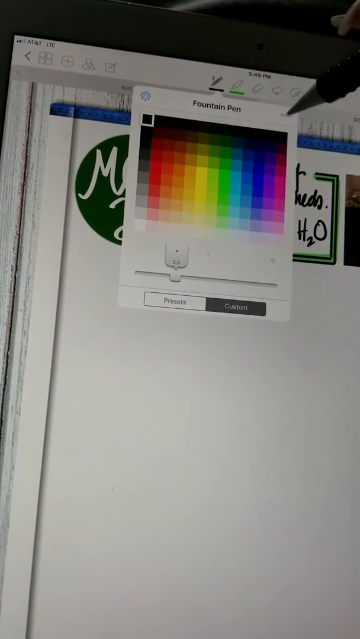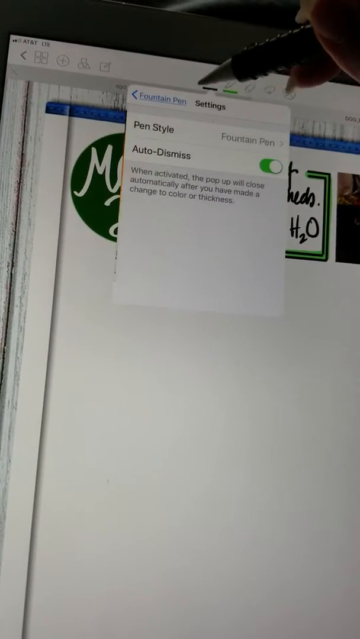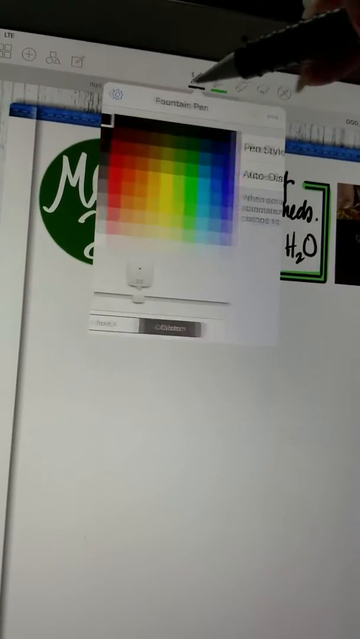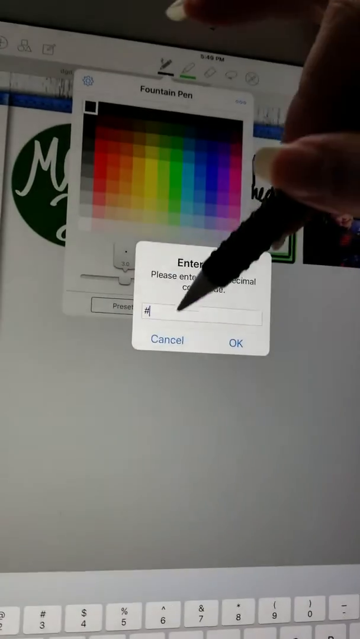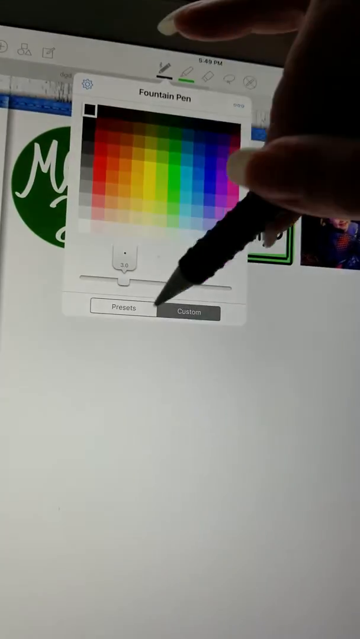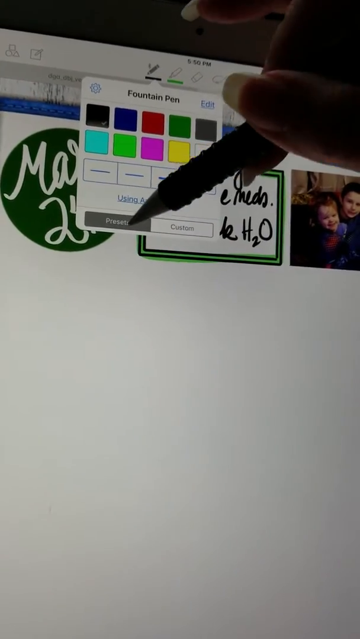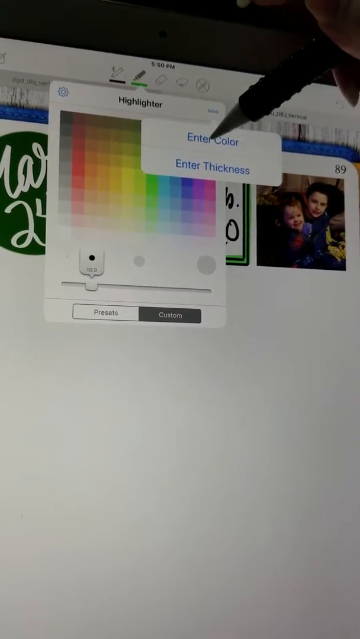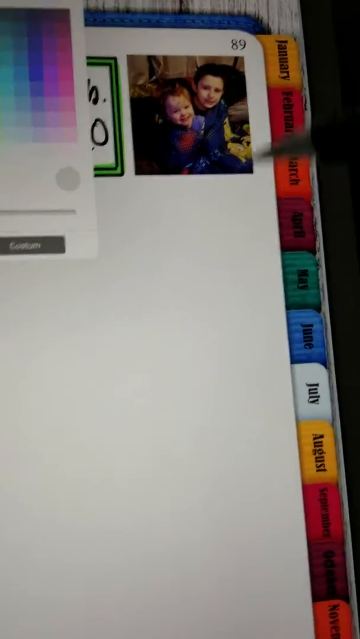Of course, everybody knows that you have a choice of either a fountain pen or a ballpoint pen. I can't wait till they get more. Then over here, you have your color and your thickness, and you can actually go in and enter the color in, the hex code if you have that. These are just the ones that come with it, but most of the time I prefer the custom choice. Same thing on the highlighter. You can also enter a specific color on the highlighter, which is kind of cool if you're decorating and you want a specific set of colors.